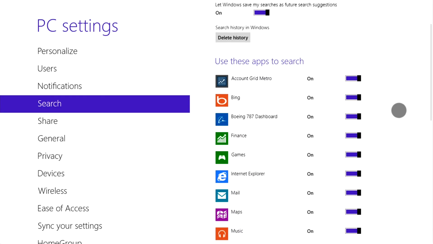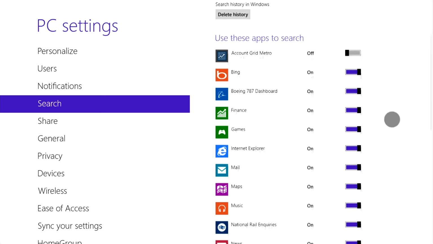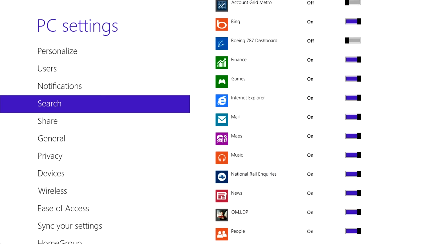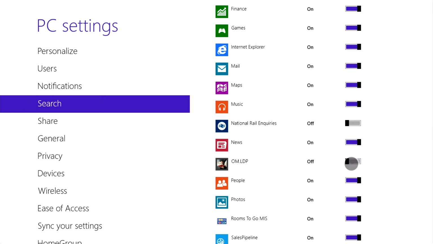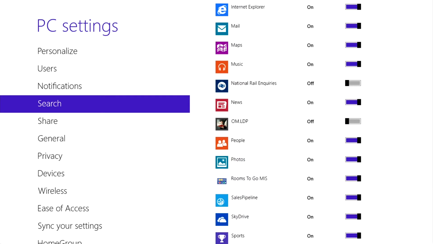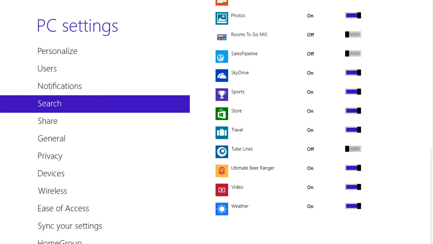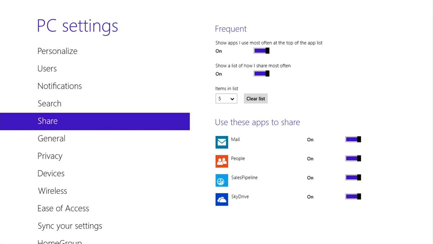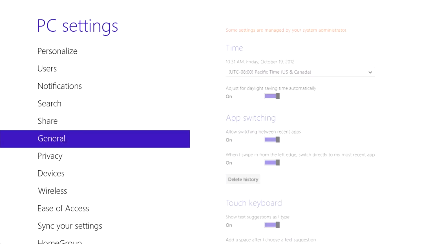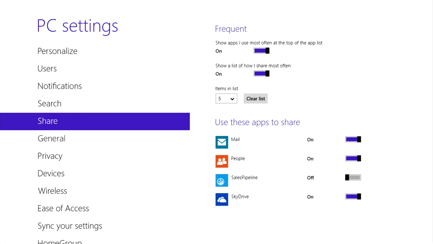What apps I'm going to use when I search. I can say, you know what, I really don't want some of these applications that I have here to be searchable. I really want to choose which ones I would like to be able to search and which ones not. So I can do that very nicely. Which apps I want to use to share. Here I have SkyDrive, People, and Mail as those key apps that I'm using.